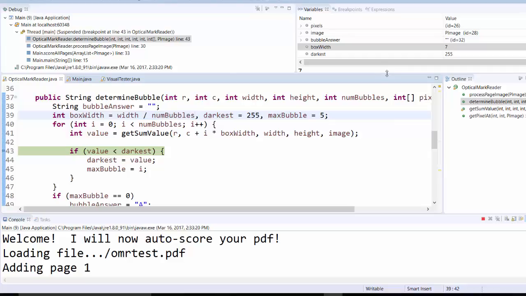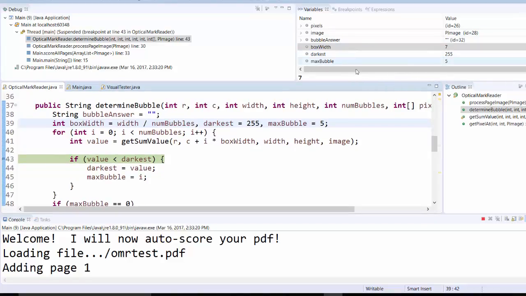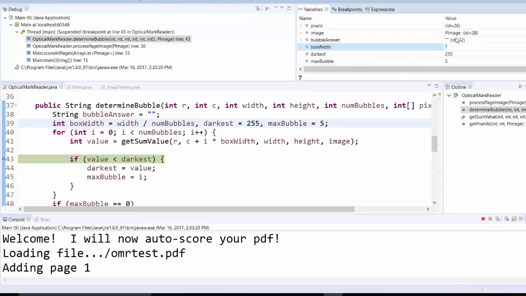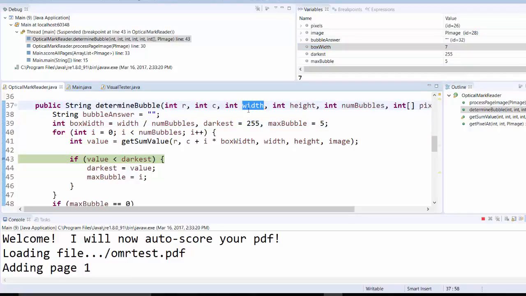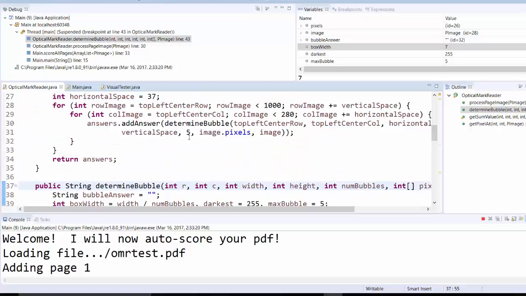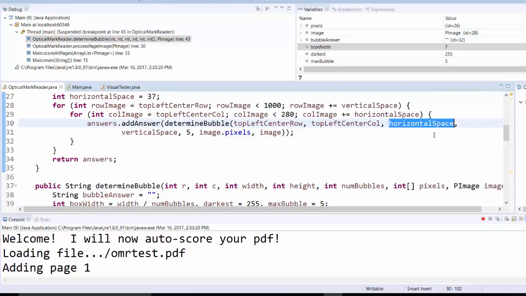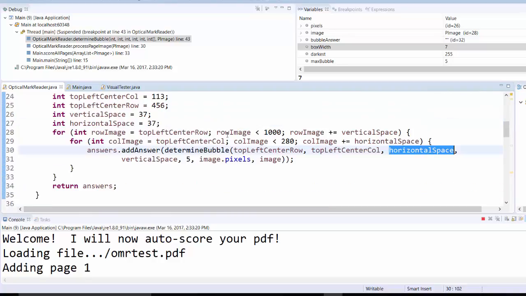So again, the debugger is helping us, because you get to look at all the variables all at once, and if you're thinking clearly, numbers that are obviously wrong should pop out at you. So let's try and go backwards and look at who's running determined bubble with width here. So here's determined bubble. It's the third input. So, yep, they're running it with horizontal space, which is a size of 37.